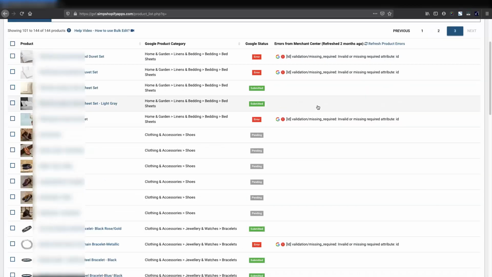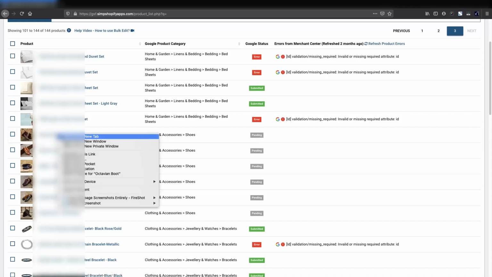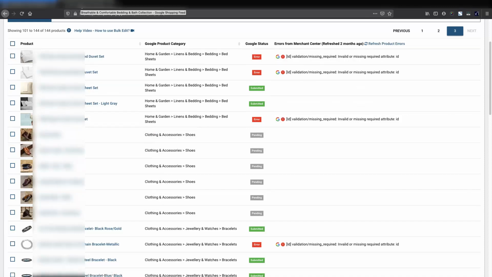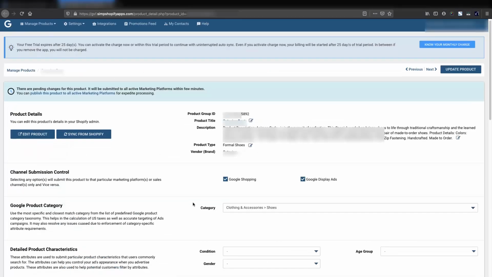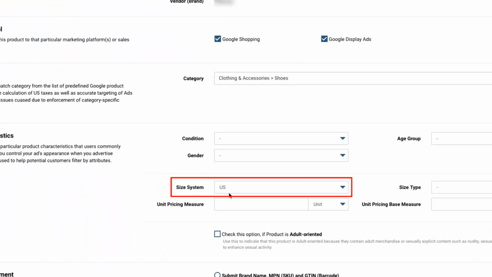So in this case, the customers seeing your ad in other countries like UK or Europe will know that size system provided is according to USA. You can quickly check the same if size system is applied, or not by clicking in the product page, and here you should see size system US is applied.